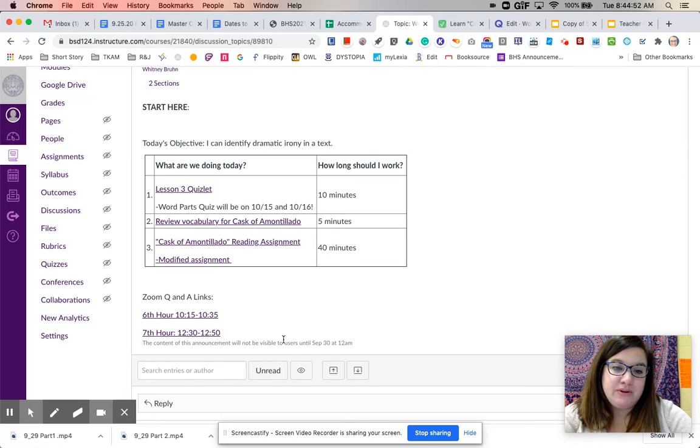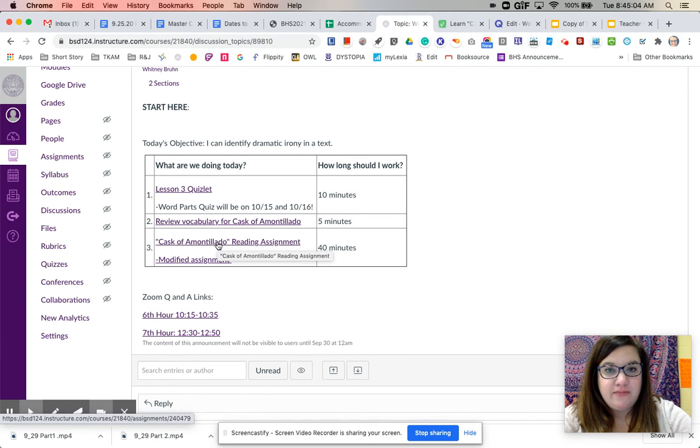Okay, so the last thing we're going to do is to get started with our reading for Cask of Amontillado. So you are going to want to click on this Cask of Amontillado reading assignment. There are a few of you who receive a modified assignment as part of your accommodations for either a 504 or an IEP. So you know if that applies to you. If it does, you would want to click on this modified assignment down here. But for everyone else, you won't even be able to access this assignment, so you'll just want to click this top assignment.